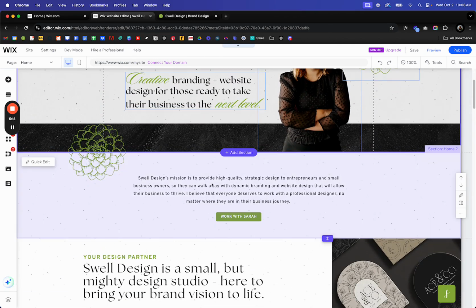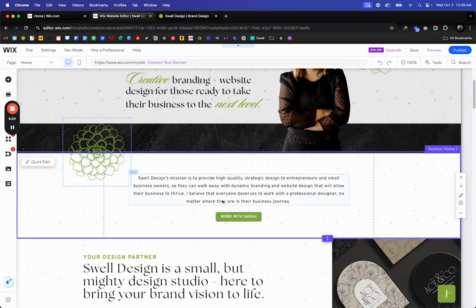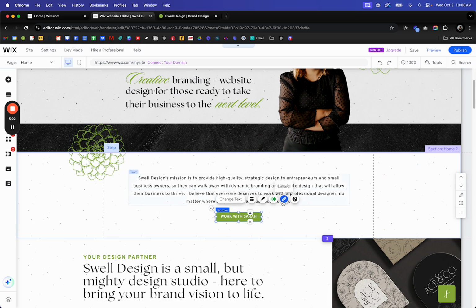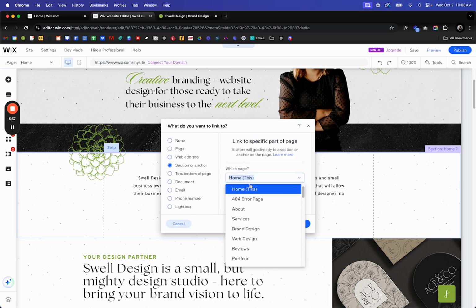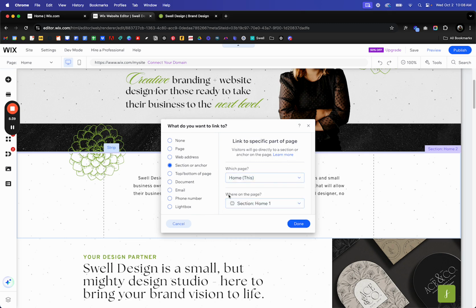To update links and buttons, you'll just navigate to the button that you'd like to update, hit the link button, and then you'll be given all of these options of where you can link to. You can link to an outside web address, you can link to a particular section or an anchor throughout the site, so you can pick which page and then which section. You can link just simply to the top or the bottom, to where when the button is clicked it will scroll you all the way up or it will scroll you all the way down.